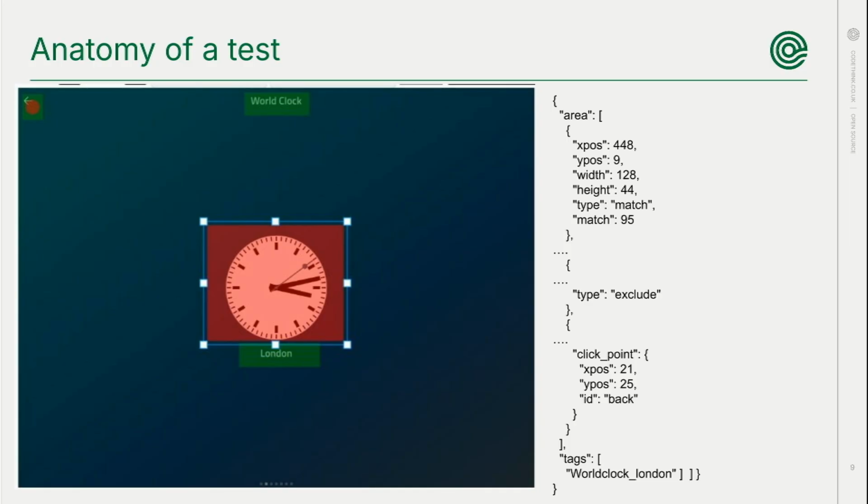But you may also want to exclude things from the match. So the red box there is an "I don't care about this", because if you're testing something like a clock, obviously the clock's going to change depending on what time of day you run the test. So things like that you don't necessarily want to match, so you can exclude them. And the top left corner there is a click point. You define that in the same way as you would any other area, but you give it a click point. Now, it's a pretty new feature, and it's actually something CodeThink contributed to openQA.